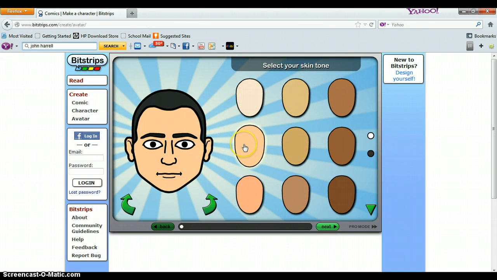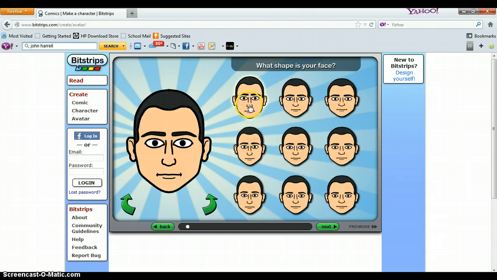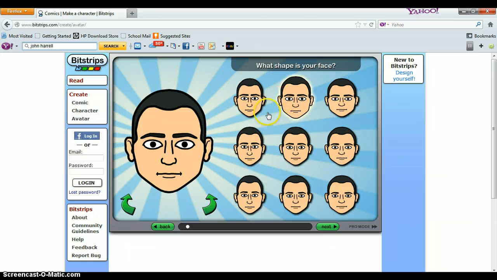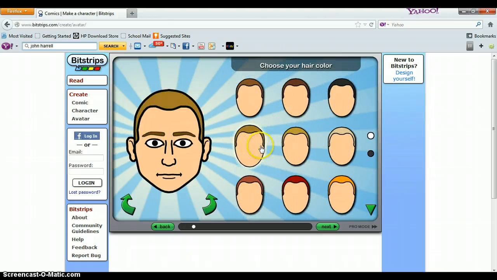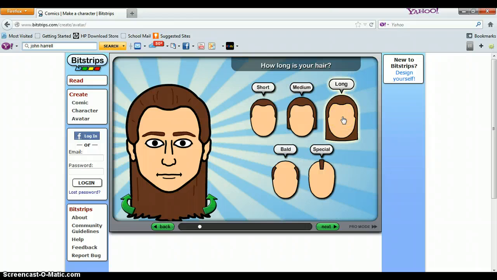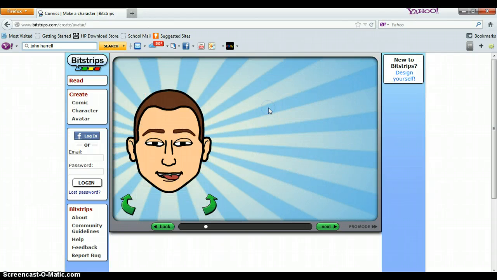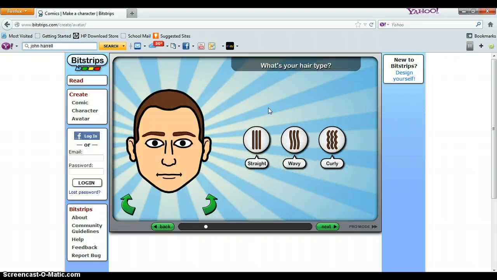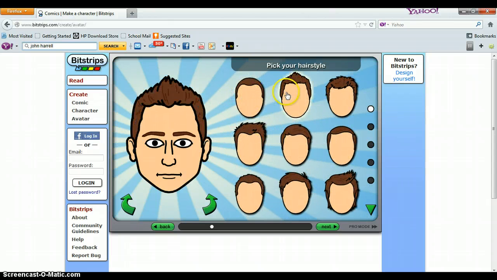If I were going to make this, I think this is approximately my skin tone. I do not know the shape of my face. I will just pick that one. My hair color is somewhere around there. While I would like for my hair to be that long, no, I would not like for my hair to be that long. We will go short. So as you can see, it's going to walk you through all the details of creating your avatar.